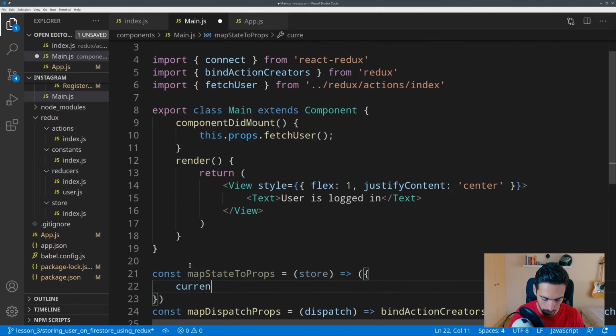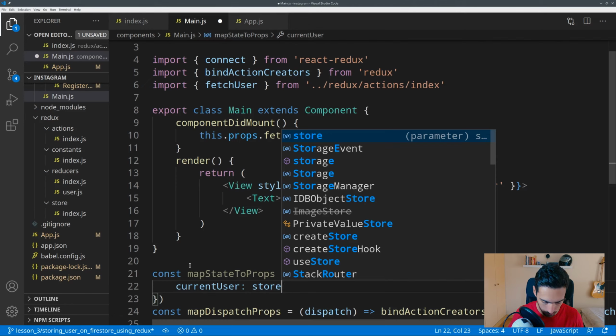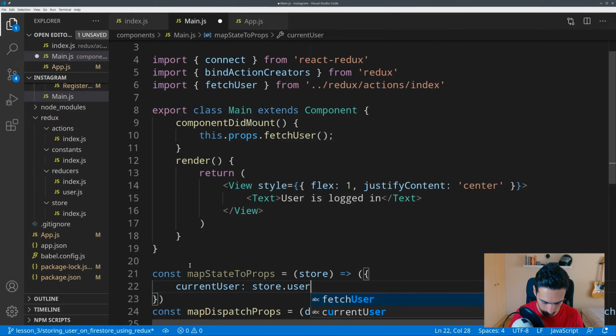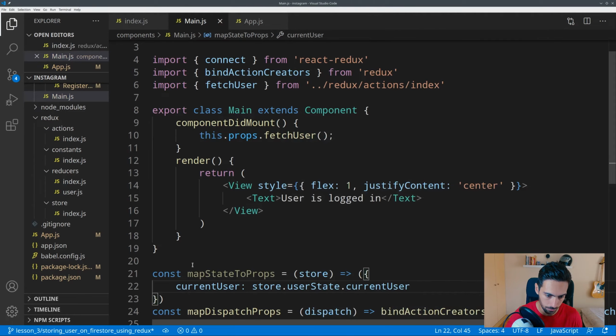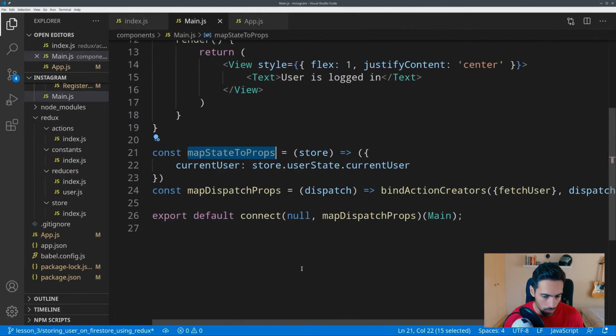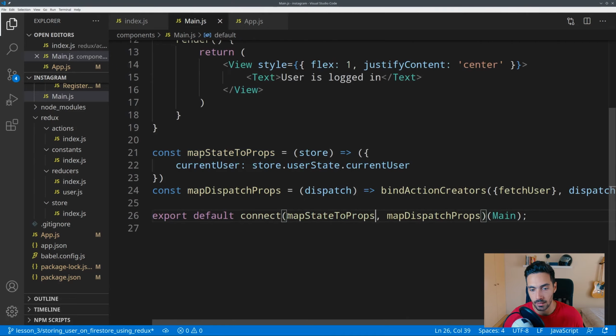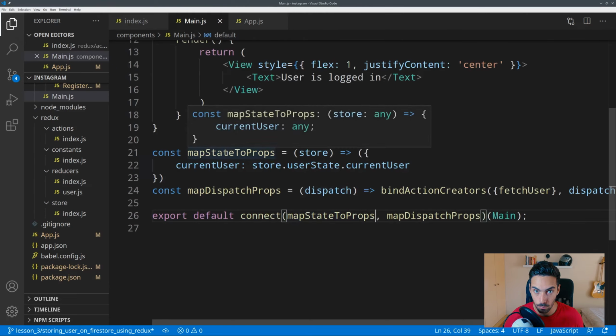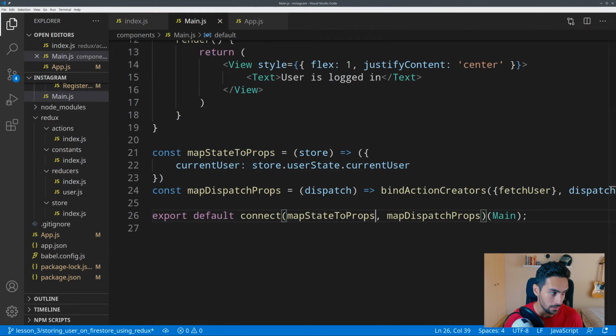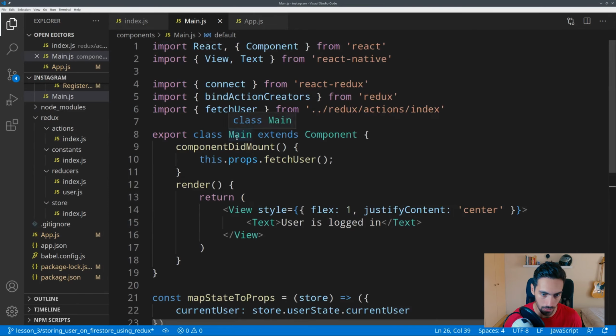So in this case it will be currentUser: store.userState.currentUser. And now instead of null inside the connect, it will be mapStateToProps. Okay, so this means that we are now freely able to access the user's data inside our component.